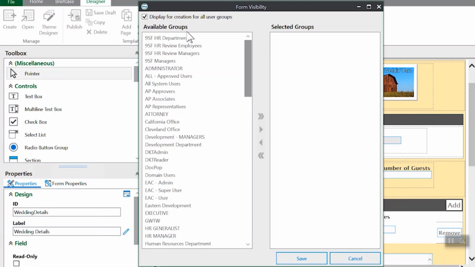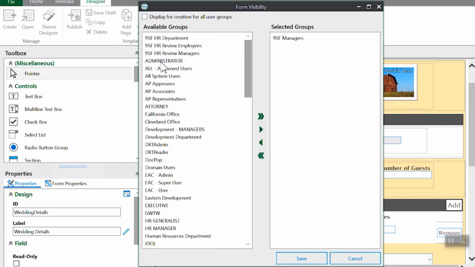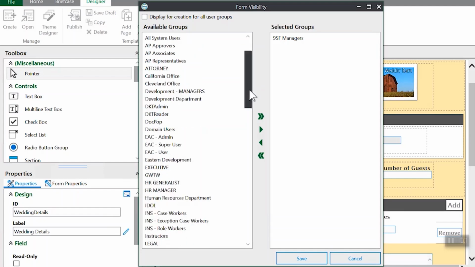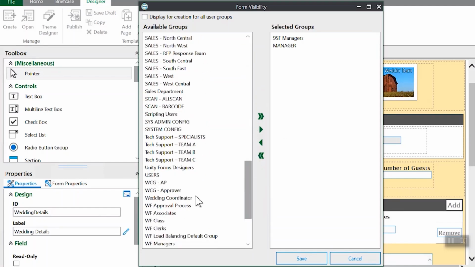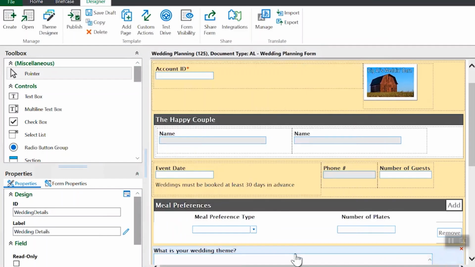If only certain user groups should access our form, we need to deselect the Display for Creation for All User Groups checkbox and then add the appropriate user groups to the Selected Groups column on the right. I'm going to select a few groups here and then click Save. Now that our form is ready to use, let's test filling out a form from within the Unity client.